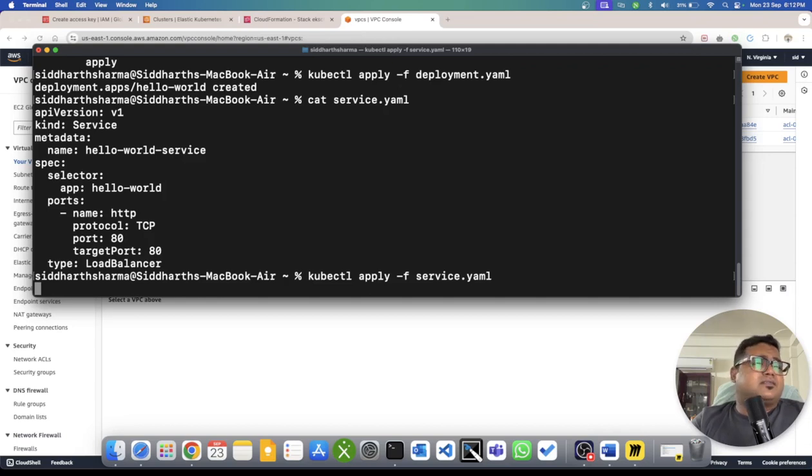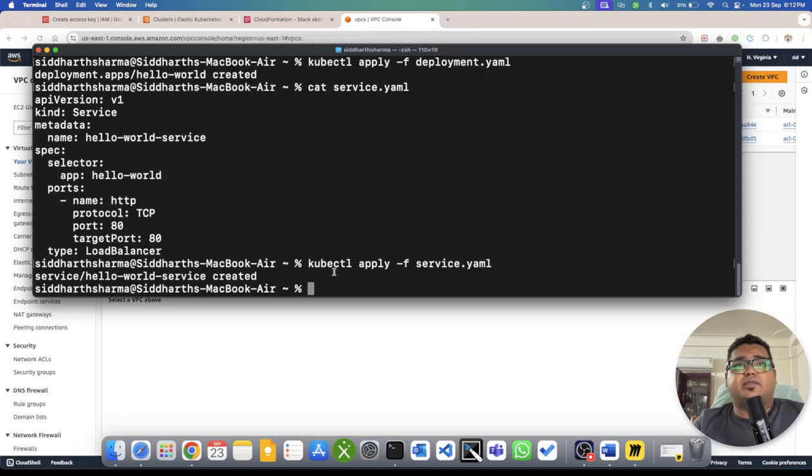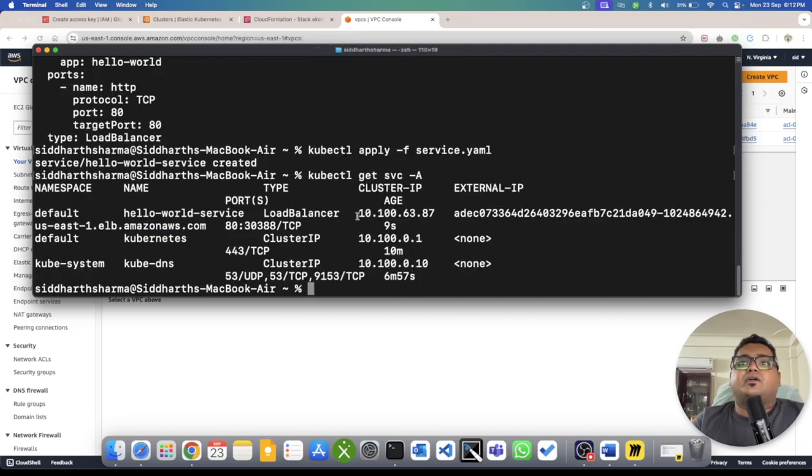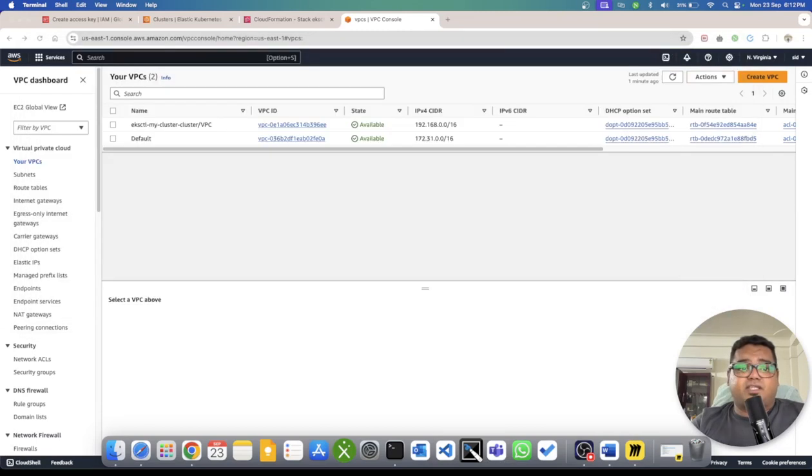And after this, the NGINX application will be exposed to the load balancer, which is running on port number 80, right? So I will be typing kubectl get svc -a. So that is the load balancer external URL, and it should be concurrent with the port number 80. Okay, so now let's take a look at the EC2 dashboard.